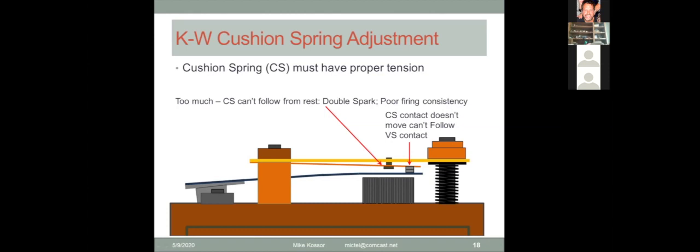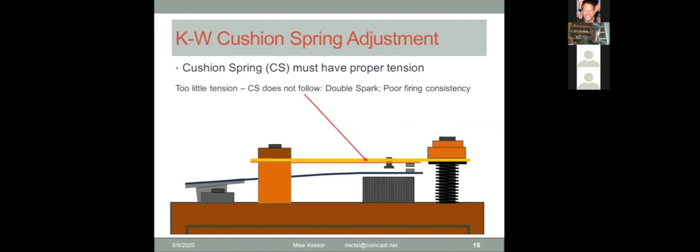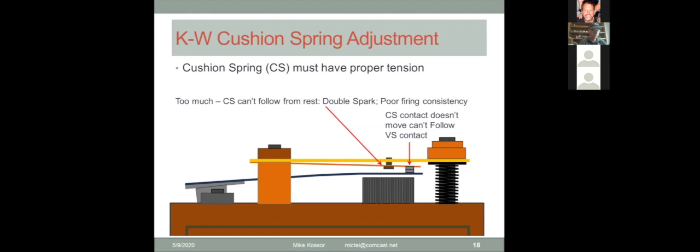And so you can easily check this when you look at your coils before you start adjusting anything. You want to make sure that you are seeing travel on the cushion spring from the rest position all the way up to when it comes down. You want to be able to see it move like that. If you don't, if you open the points and it stays there, you know you have too much cushion spring tension.